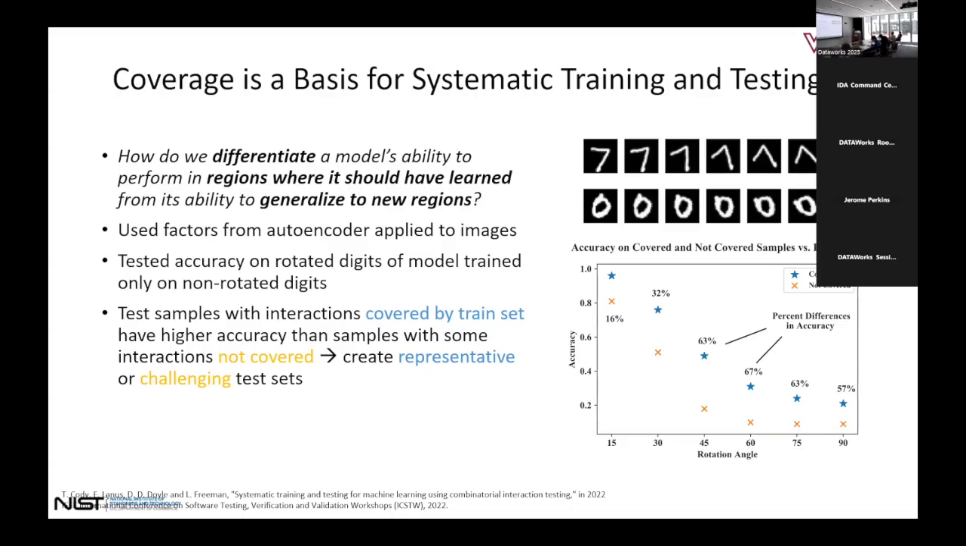We can also think about coverage as a basis for systematic training and testing. The question might be, how do we differentiate a model's ability to perform in regions where it should have learned from its ability to generalize to new regions? In this research, we used factors from an autoencoder, and we tested the accuracy on rotated digits of a model that was trained only on non-rotated digits. So the rotation was a non-latent space feature, and then we also had latent space features. We have this model that's been trained only on these non-rotated digits.